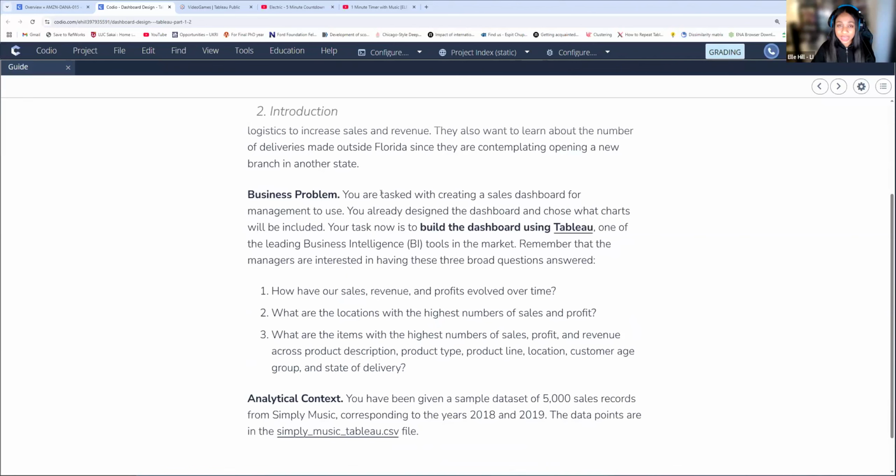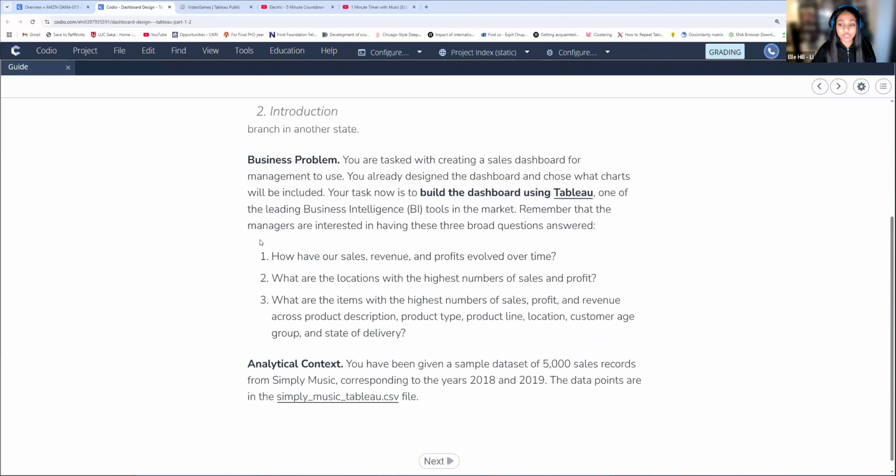So we are going to use Tableau to build this dashboard, which is one of the leading business intelligence tools, and you're going to see why in a moment. So ideally with our dashboard, we want to address these questions. How have our sales, revenue, and profits evolved over time? What are the locations with the highest number of sales and profit? And what are the items with the highest numbers of sales, profit, and revenue across product description, product type, product line, location, customer, age group, and state of delivery?